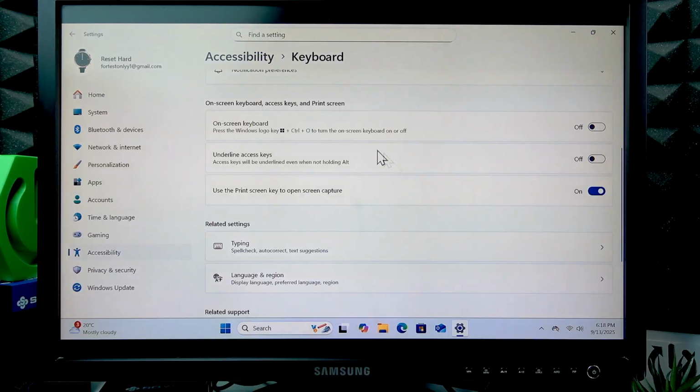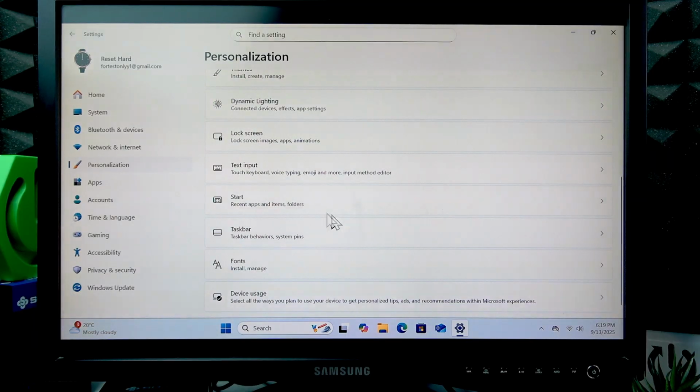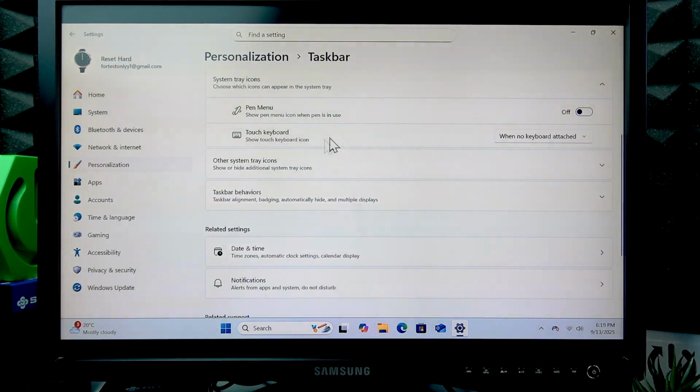Now the other way to enable an on-screen keyboard and make it accessible from any place in your system that you like is by going to Personalization, then going to Taskbar, and then expand this list and select Always next to the Touch Keyboard feature.